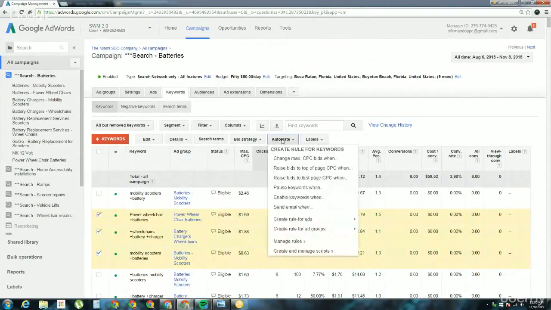There are some predefined options that you could choose, such as change max CPC when, which indicates that you can choose this option if you want to change the cost per click bid when a certain action takes place. You can also select raise bid to top of page CPC when, which will raise the bid to the estimated top page bid, or just anywhere on the first page is the secondary option. You can pause keywords when X rules are met. You can enable keywords when X rules are met. You can even send emails.